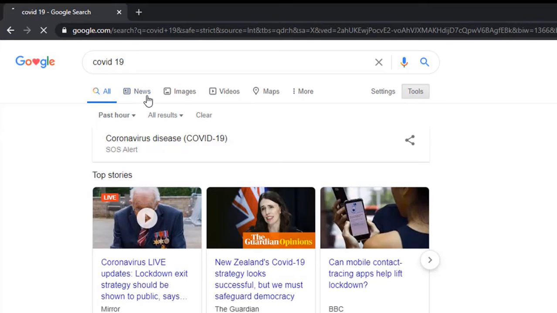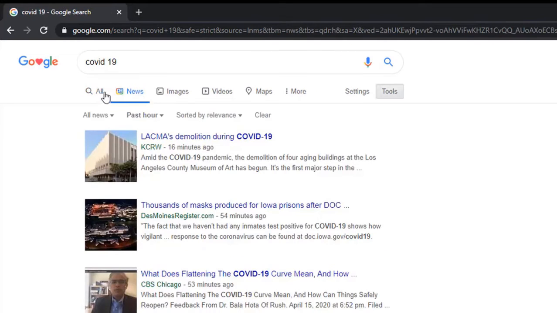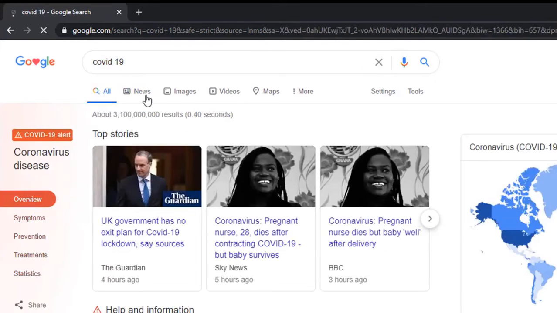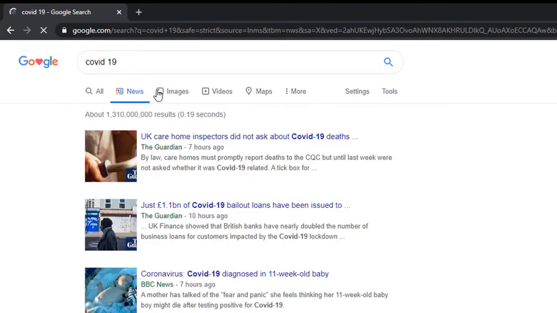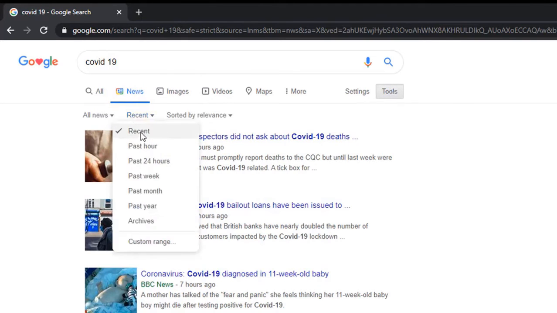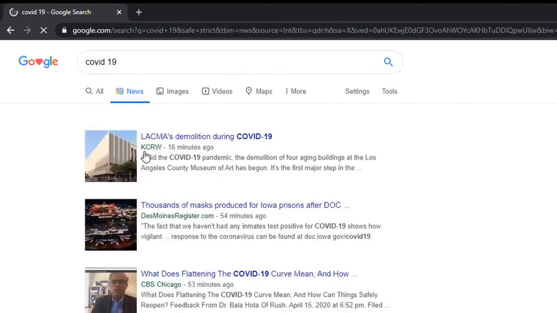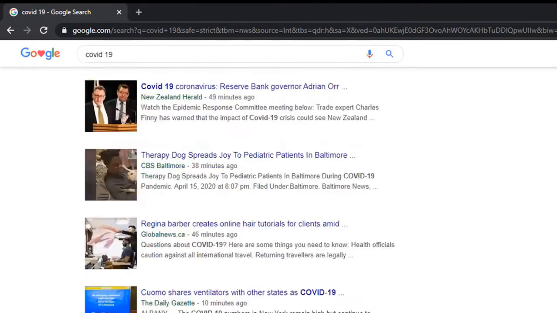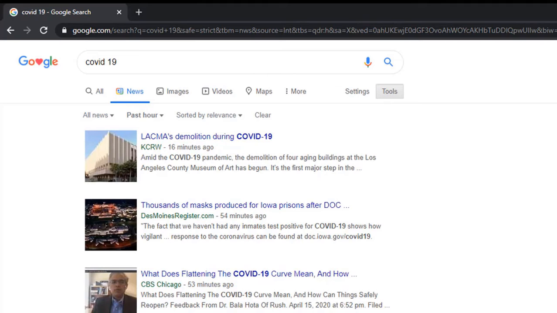Let's suppose you click on news, because the All option includes everything, including news, videos, probably blogs, and all those other sources. But if you click on news, go to tools, and click the option Recent, in the past hour, then all the news will be here, which is published over the last 24 hours.